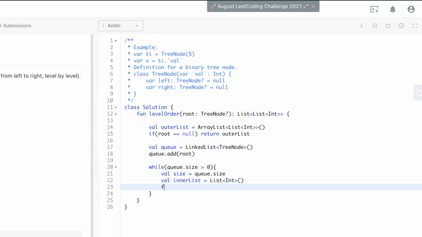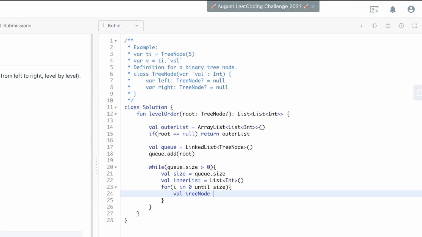Yeah, so we'll loop through those, or we'll go for however many tree nodes are in the queue. We're going to traverse and add that to the inner list, and also add any of the left or right children. Okay, and so first we'll get the tree node. So q.poll, can't type. And then yeah, so we'll check if the tree node is null or not.